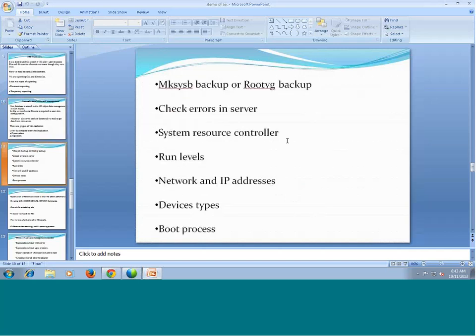And MKSSP backup or root VG backup, which is a daily or weekly backup. Generally in the office environment we get the data from the MKSSP backup only. If something goes wrong suddenly, we cannot do anything otherwise. That's why we always keep an MKSSP backup or root VG backup.